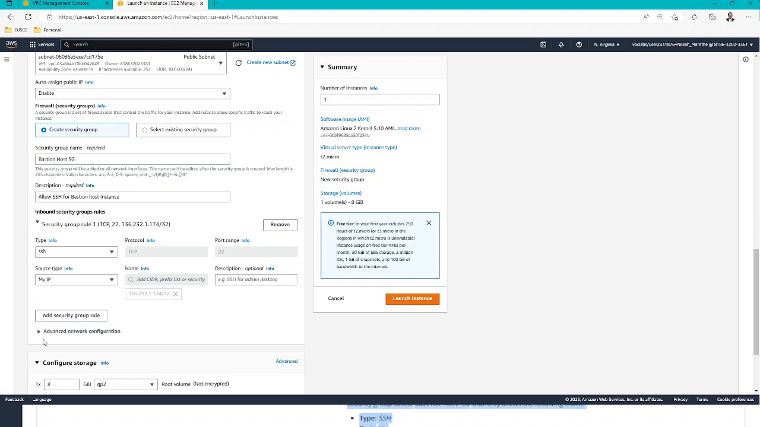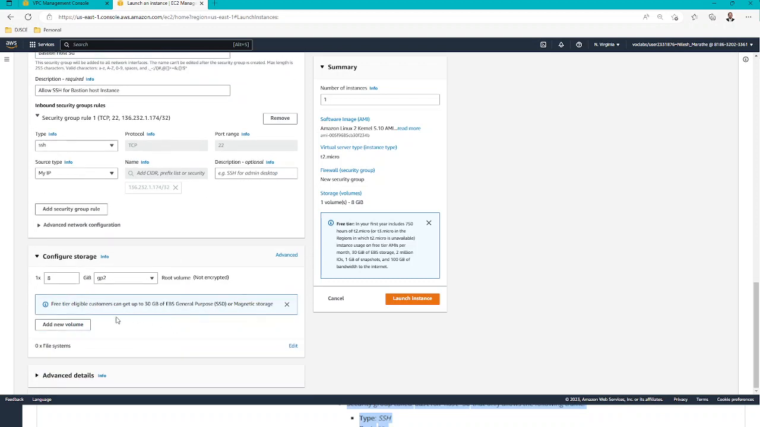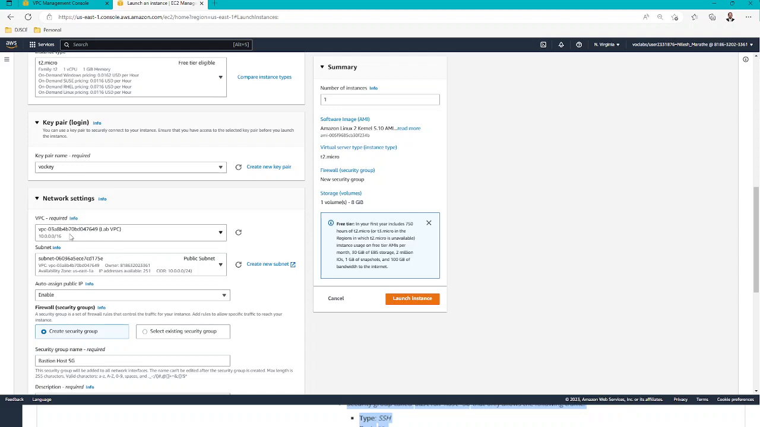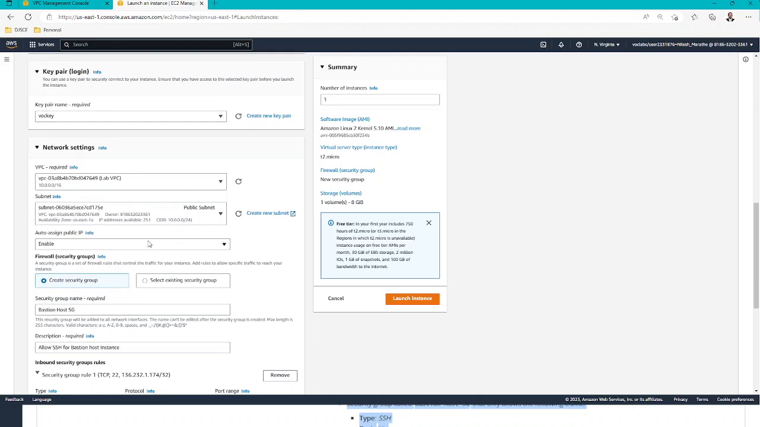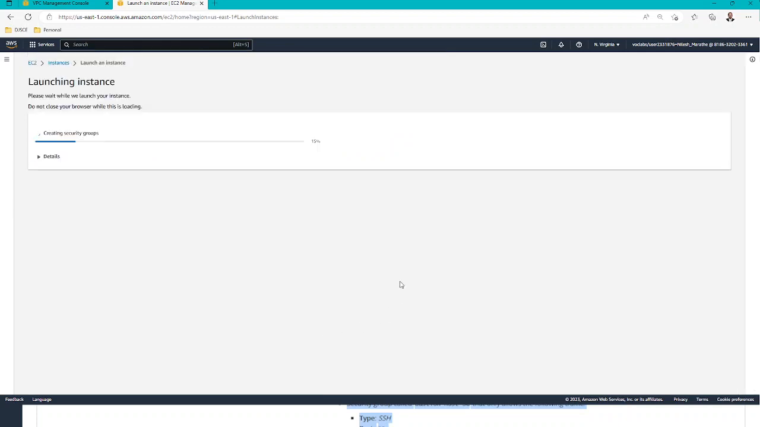So then the storage is no change over here, and we can say yes, it's all proper. So it's created lab VPC, public subnet, enable security group, and everything is there. So I will say launch instance.